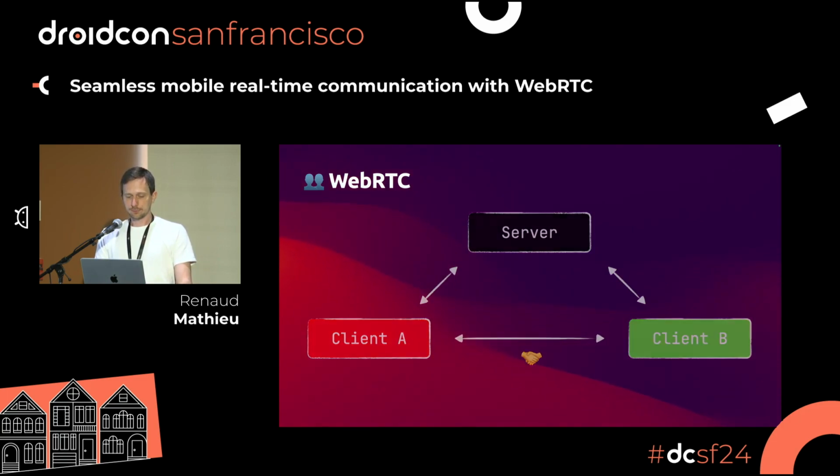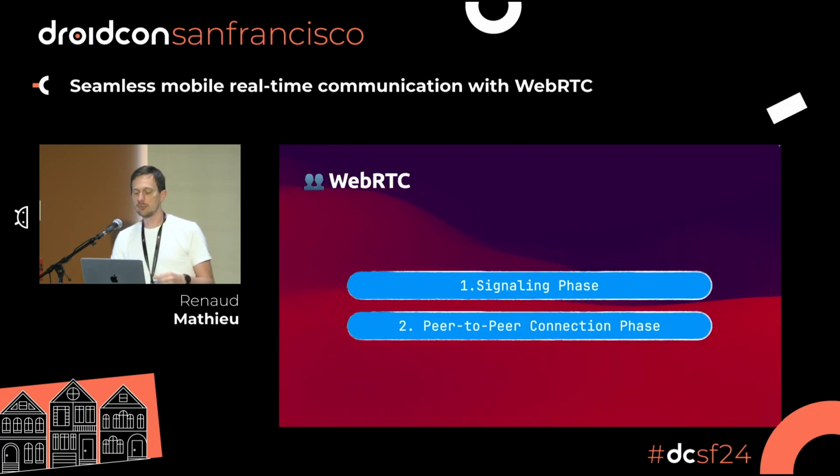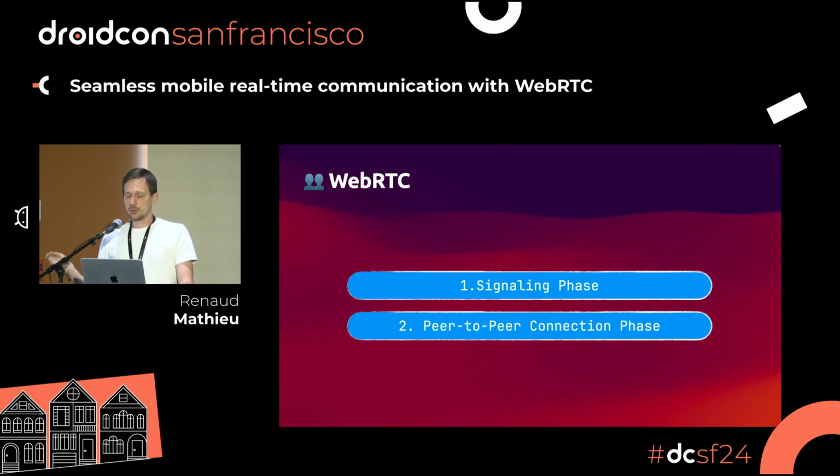So within this process of establishing a WebRTC connection between two peers, we had two major phases. The signaling phase is the phase that involves the exchange of connection information necessary for peers to connect directly. It's like your identity card. And this phase is not handled by the WebRTC standard. It requires an external signaling server or mechanism.